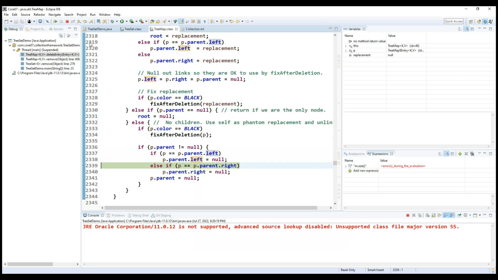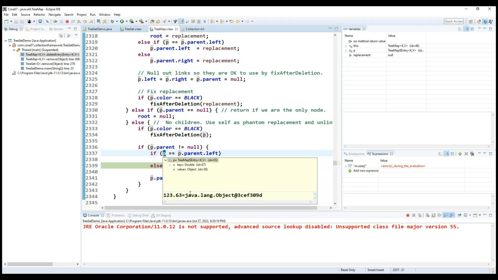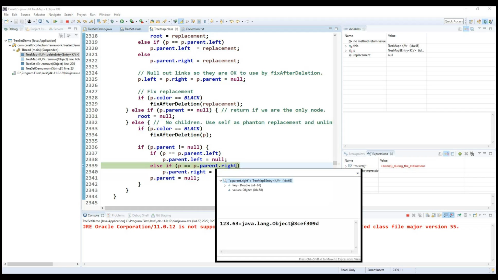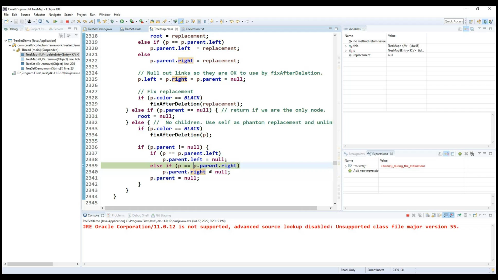So after this, what we are doing is, this left value does not match this particular P. Because of that, we are trying to check on this particular else if. So what is the right side we are having? Right side also has 123. Now if you see, P dot parent is 96. For the 96, 123 is the same. So both are satisfied here.